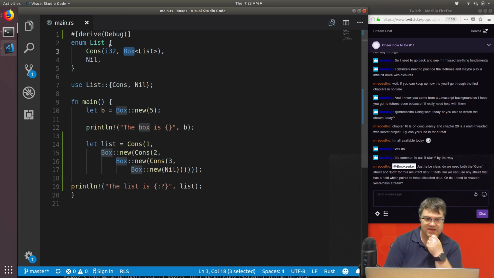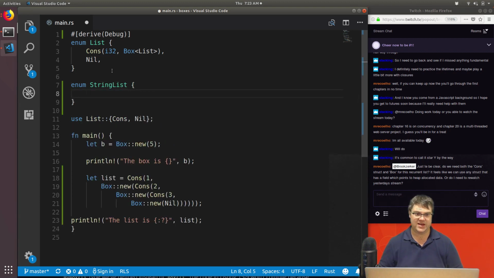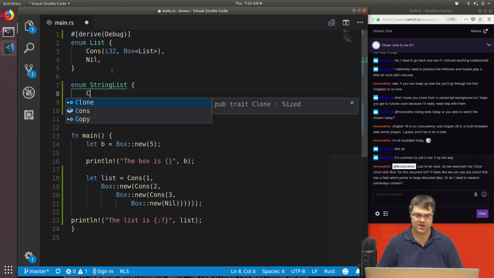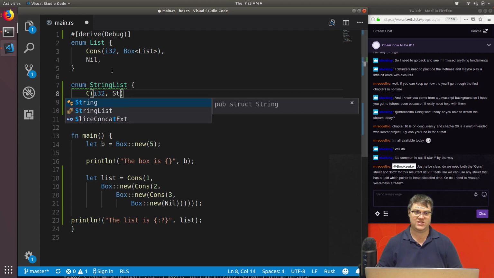So let's try this. If we have the cons list of i32 with box, let's create another list here. So enum StringList, and this will also be a cons, which sort of, I guess we can't call it cons. We'll call it essentially a linked list here. Maybe I'll just call it capital C to differentiate it. And this will take an i32 and a string.